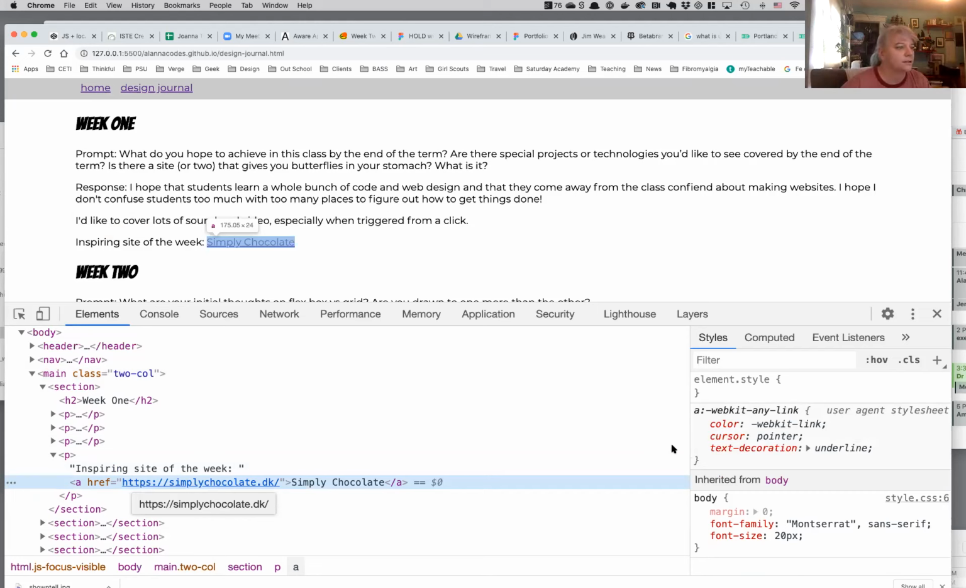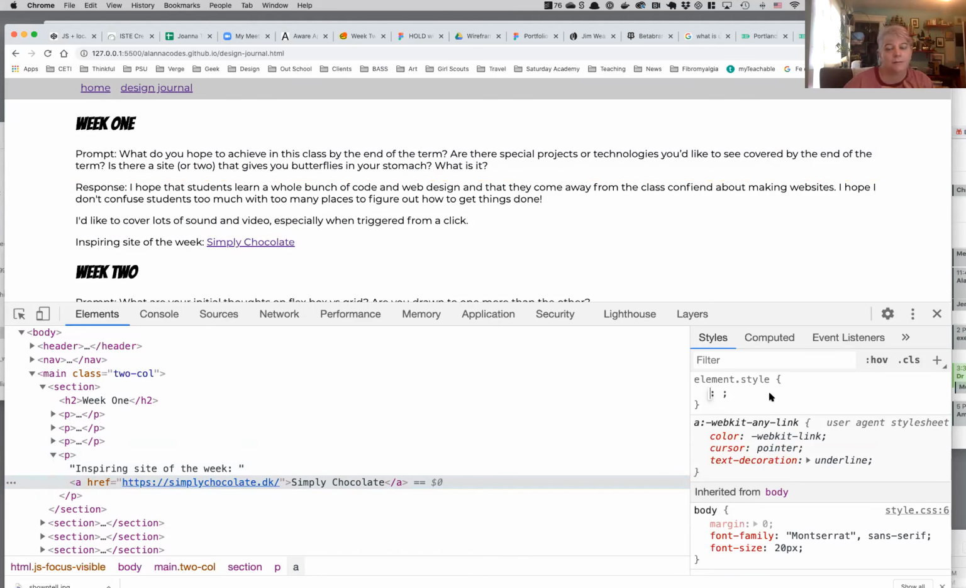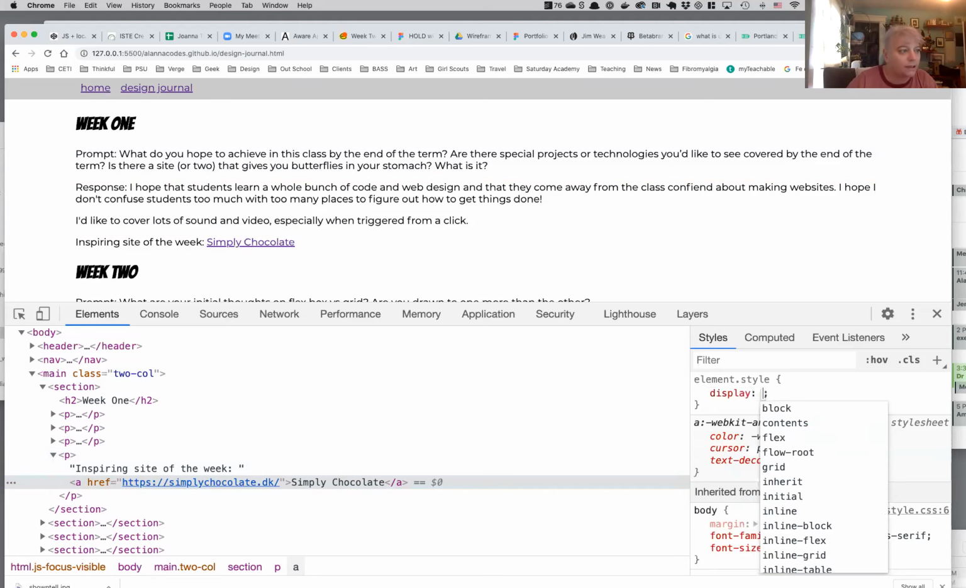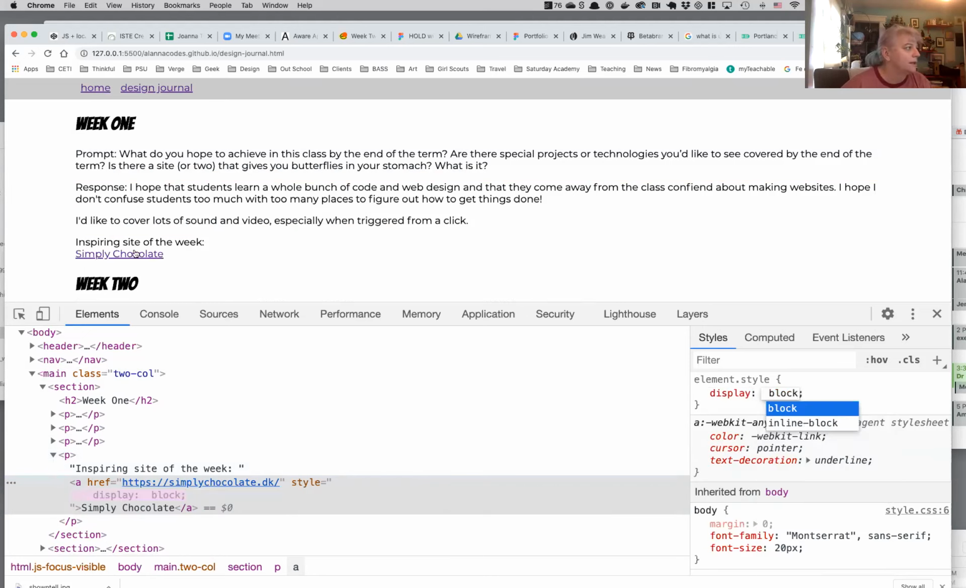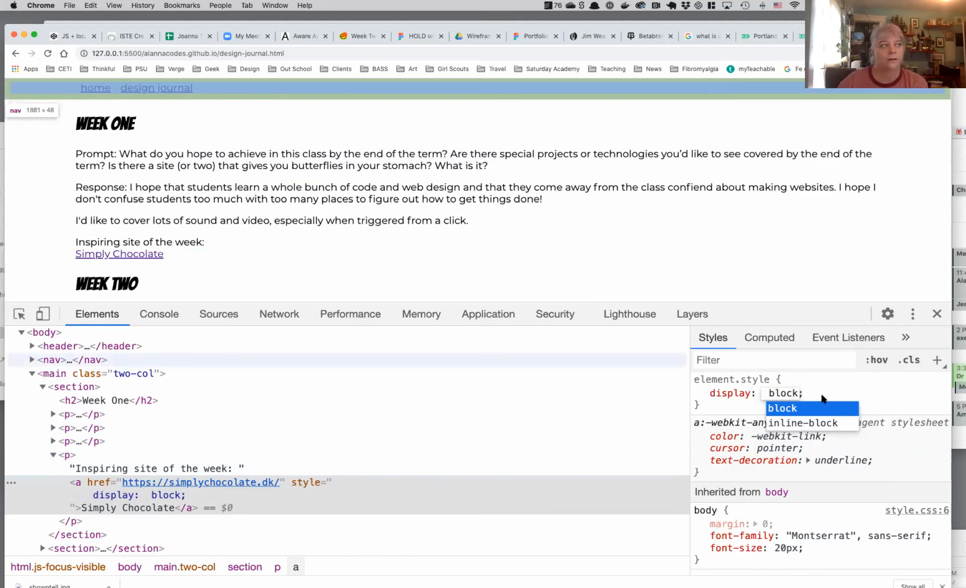If I change this, I can go up here to element style, and whatever I have highlighted will add CSS on the fly. So I can say display block, and then all of a sudden that link wants to take up that whole width. If you edit stuff in here, it's just a preview. If I refresh this page, it'll go away. But this is a really cool way to figure out how to style things.